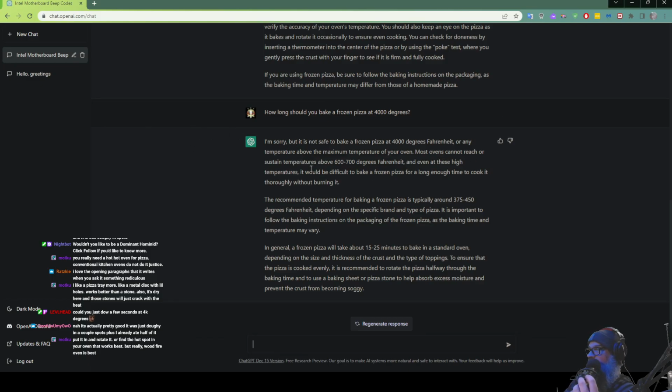Most ovens cannot reach or sustain temperatures above 600 to 700 degrees, and even at these high temperatures, it'd be difficult to bake a frozen pizza for long enough to cook it thoroughly without burning it. And then it tells you the proper temperature that you should do it.